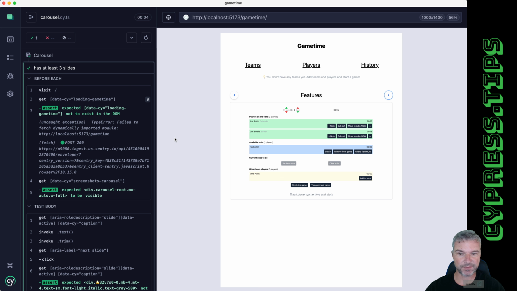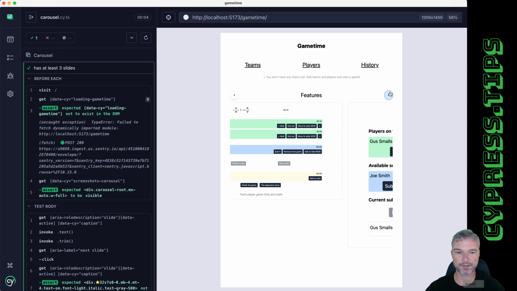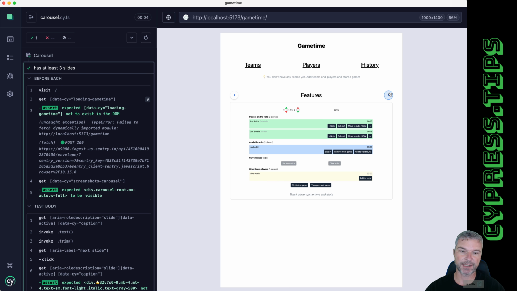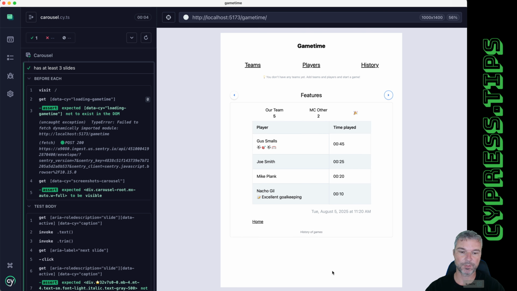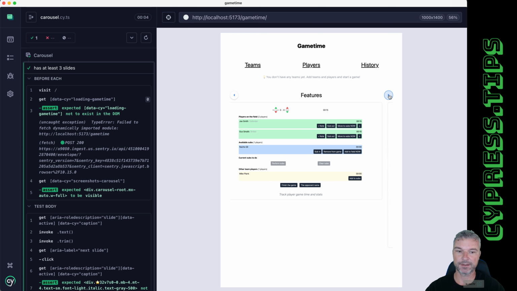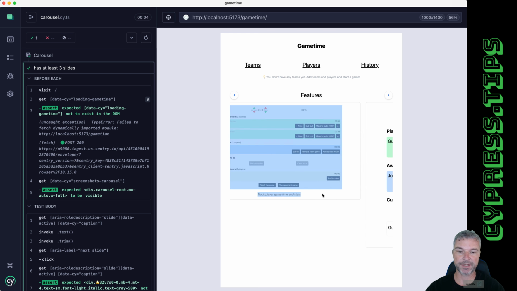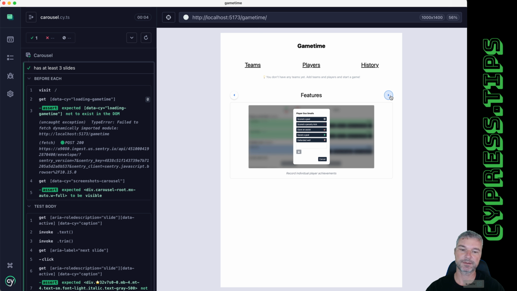In my previous video, I showed how to test this carousel to confirm that it has at least 3 different slides. The way we did it was we would grab the caption from each slide, click on the next, grab another caption, go to the next, grab another caption until we see a repeated caption. That's how we know how many distinct slides we had. And today I want to show a slight improvement, in my opinion, on that test.